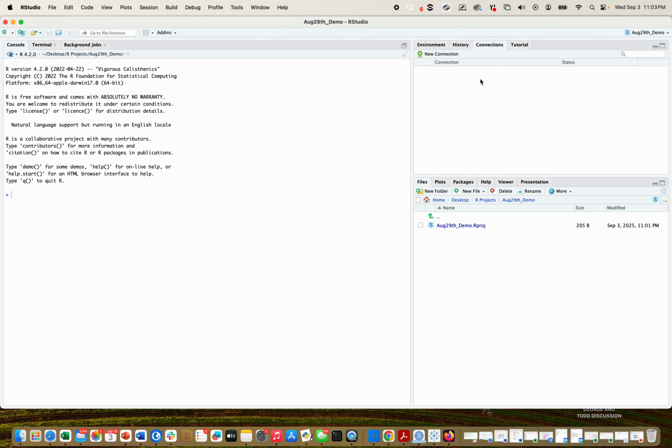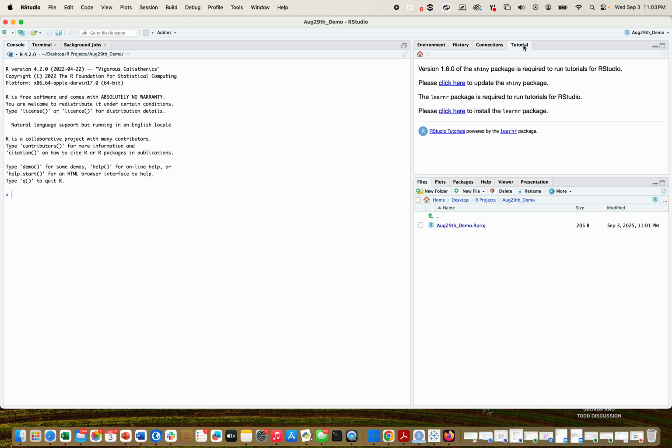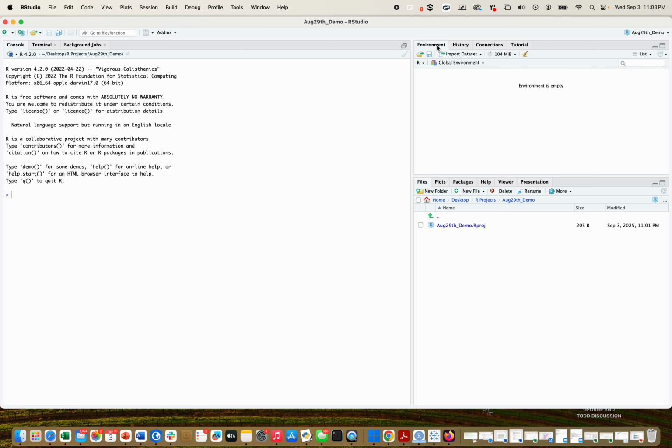This is any external data connections you're connecting to. Tutorial or sort of packages if you want to be able to run and learn. Certainly students who want to take the extra mile beyond our class head there. But the most important thing is going to be environments.